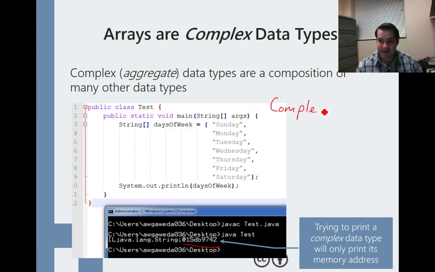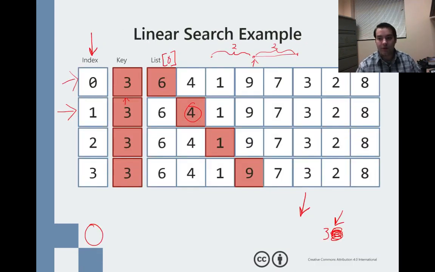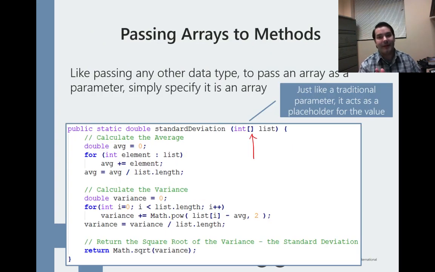Complex. Again, you see that everywhere, but they're also known as aggregate. If you want to hop on the internet for 5 seconds and look up what aggregate means, it just means it's a bundle of, a collection of data types. That's what we're doing here. Now, why does that matter? Well, again, I tried to print an array and it screwed up.